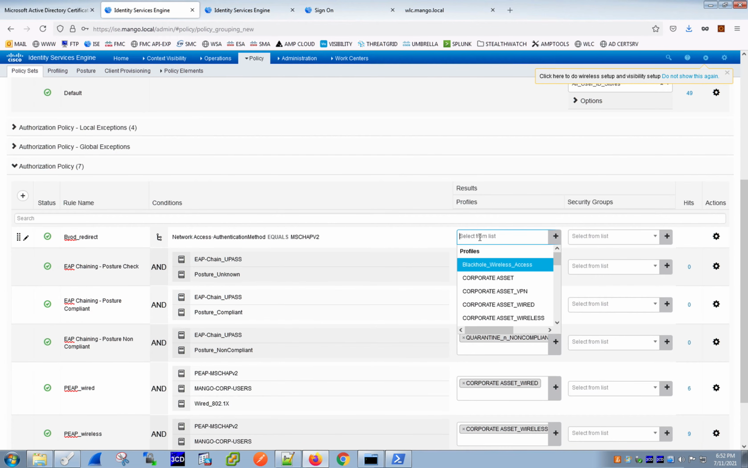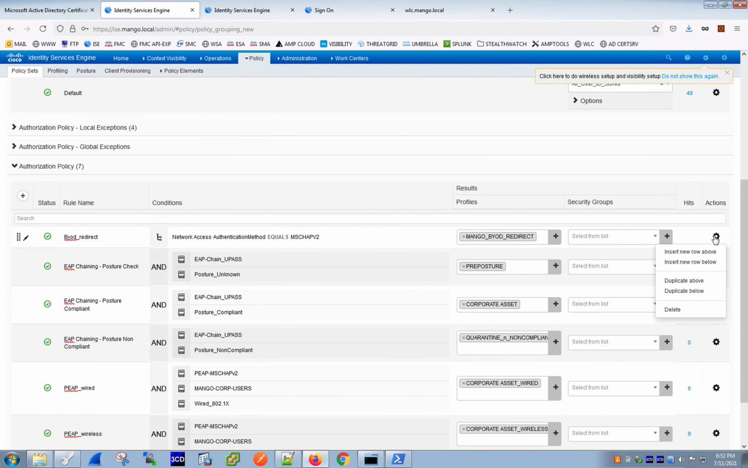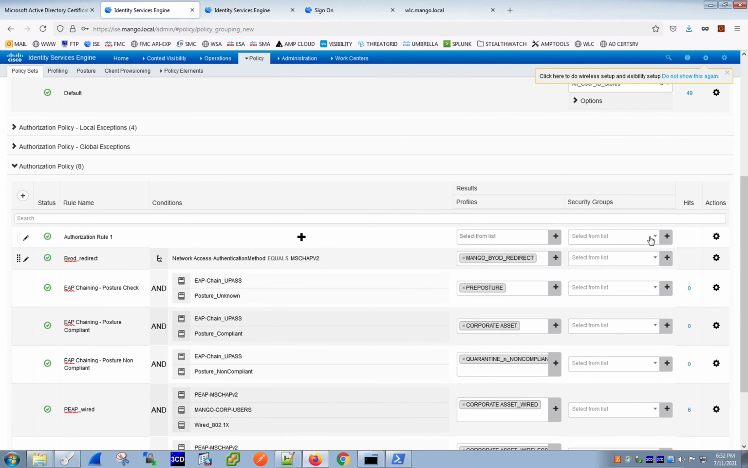And from the profiles, I'm going to use the redirect profile which I just now created, right? Mango BYOD redirect. There you go. Okay, so that's the first authorization policy which is out there. Next, let's create one more above. So this is basically step number one, right?